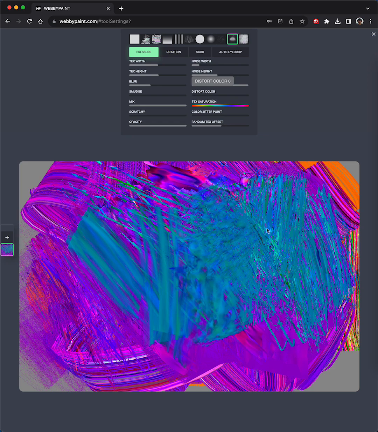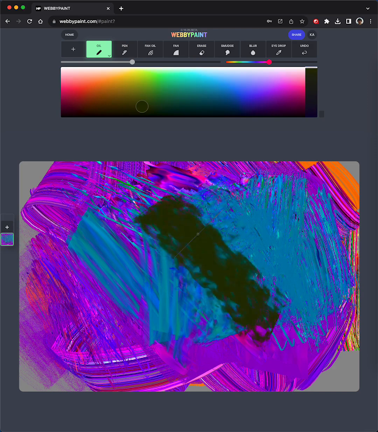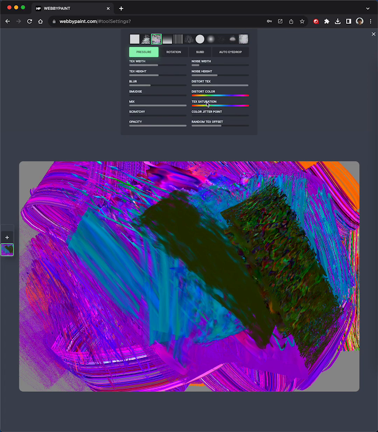Okay, distort color controls how much of that noisy color comes through. Text saturation is only if the texture has saturation. This one and this one have slight color saturation, but you don't really notice it so much. This only matters if you have a texture with color in it, which in the future you might be able to import textures, but right now it's kind of pointless. So I should probably get rid of this setting.